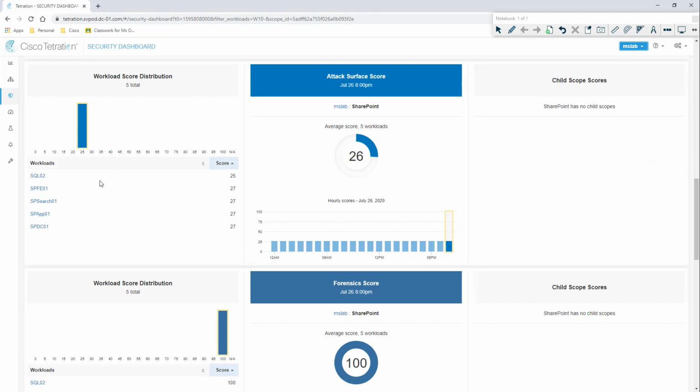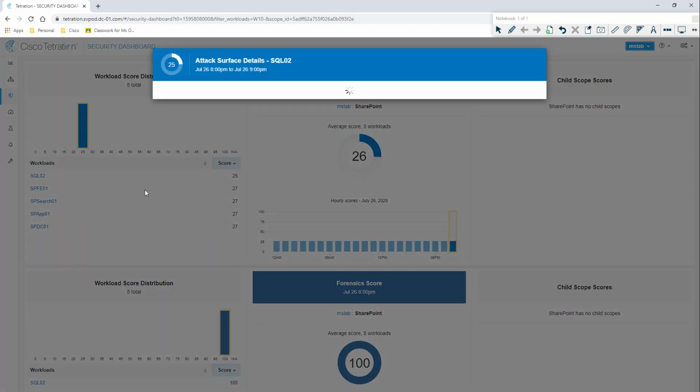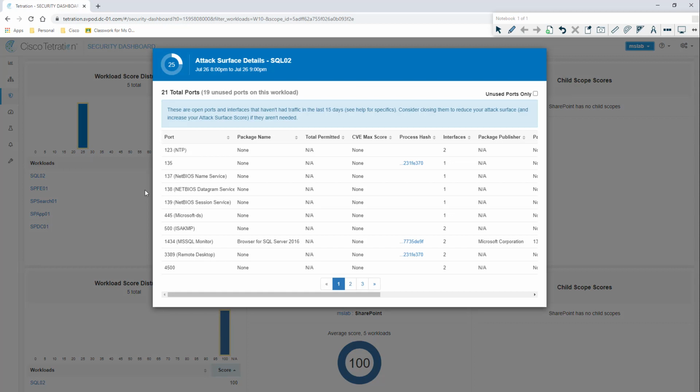Within our SharePoint environment, we have 5 servers, and those 5 servers have their own individual score. If I click on SQL02, which is our database server, what's going to happen is Tetration is actually giving me the used ports versus the unused ports. That's what my attack surface is. It's actually made up of the services that are running, but where we don't actually see any traffic.